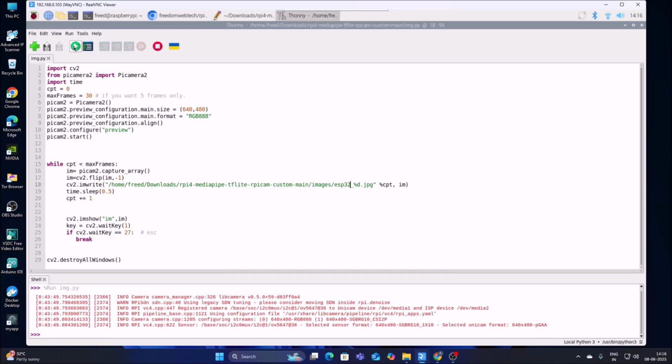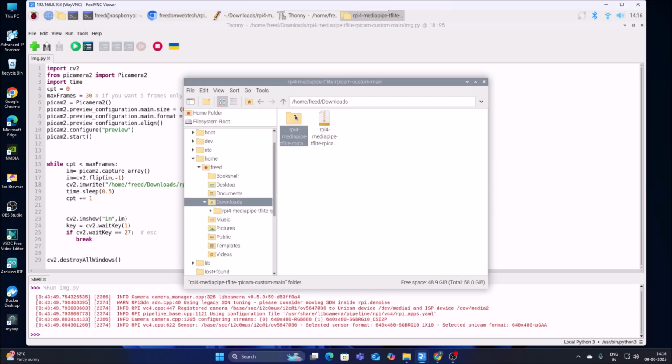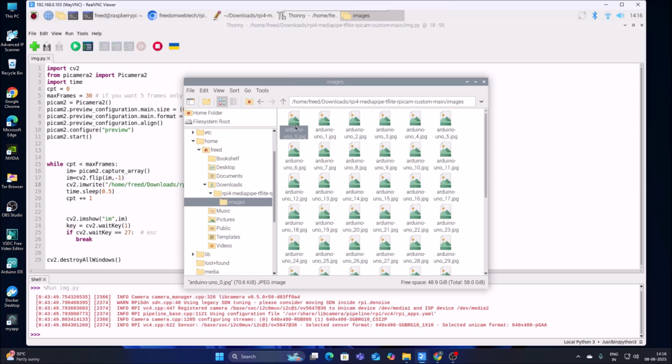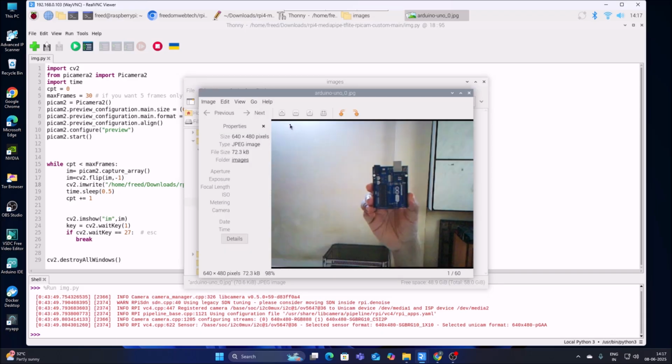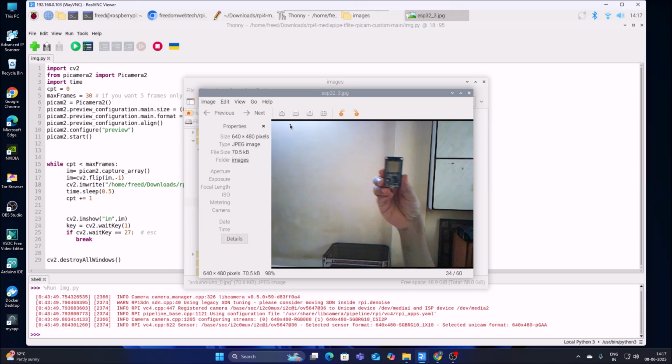Okay, so we have done. We have both class images inside our repository. Again, if I go inside downloads, where we have our repository, and then images, open it, just double click on it, it will open with the image viewer, and then we have all the images. As you can see, this is the ESP32 board.